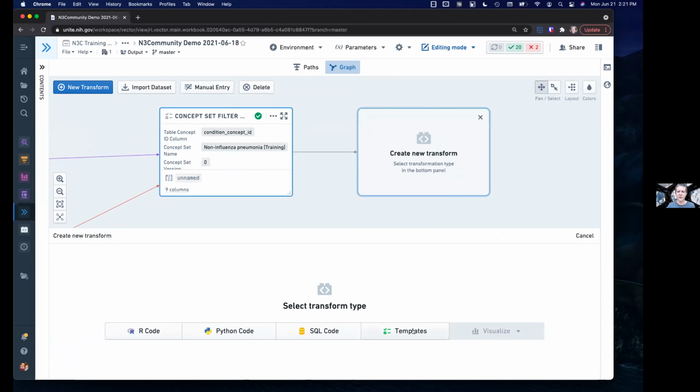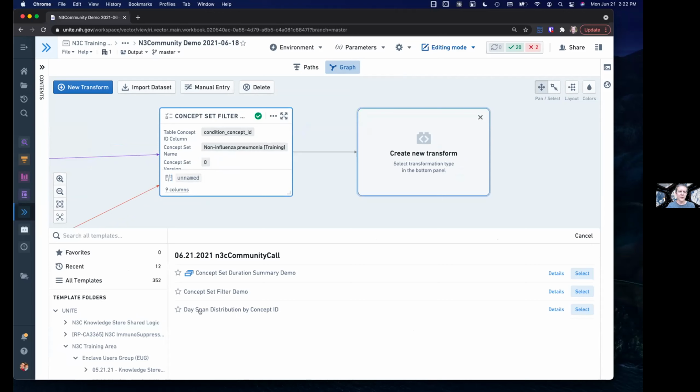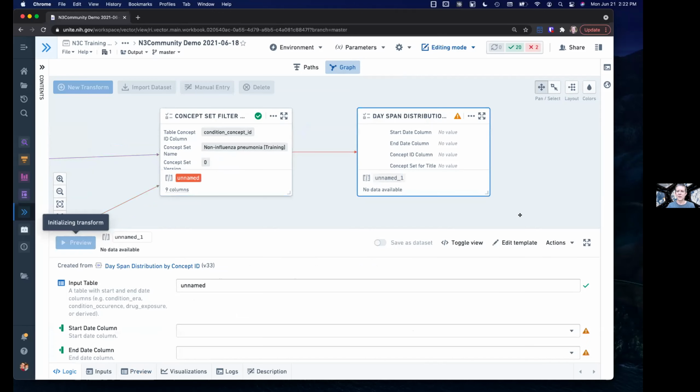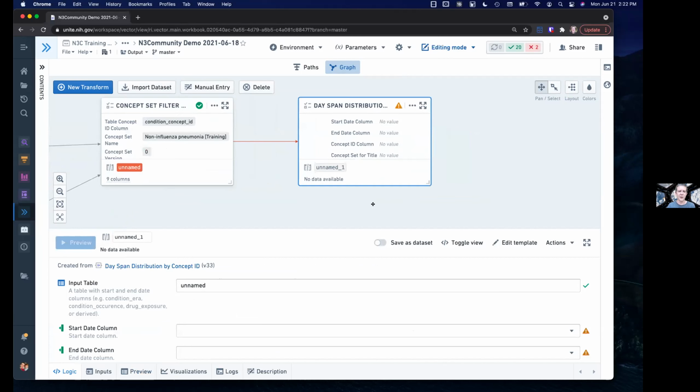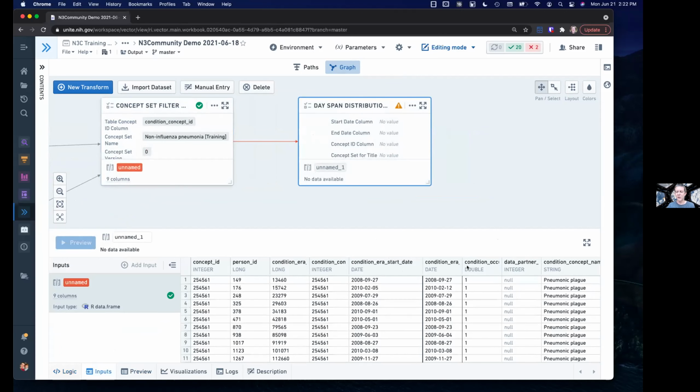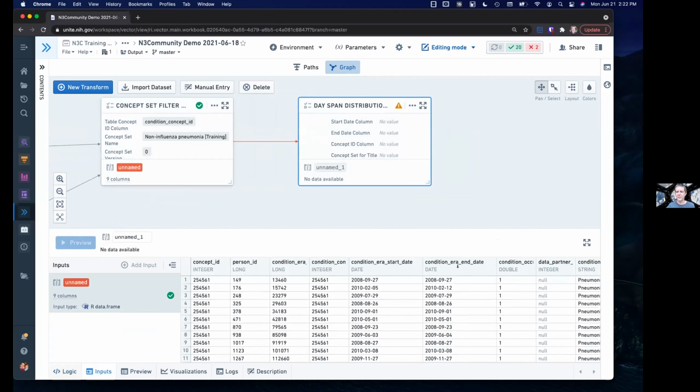I want to add another transform to this, and it's going to be based on another template that I have developed. And in this one, I'm going to do day span by concept ID. It's a little bit of a contrived example, but what it does is it takes an input table, and if that input table has a start date and an end date column that are of a date type, then I can choose them. So I can say, okay, I want my start date to be the start date, the end date to be the end date, and these are those column inputs like we saw earlier.